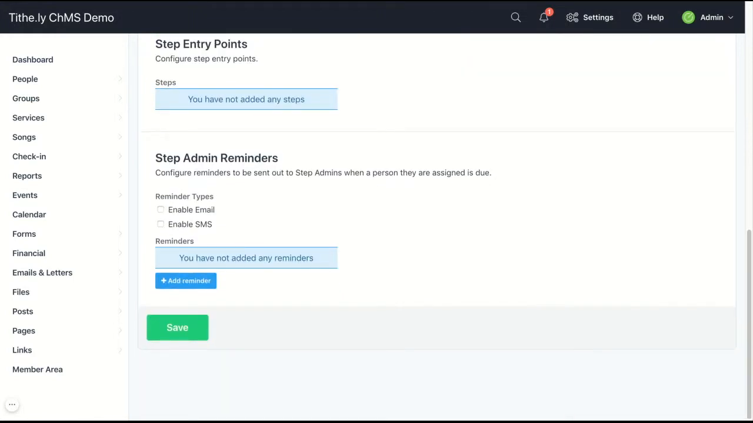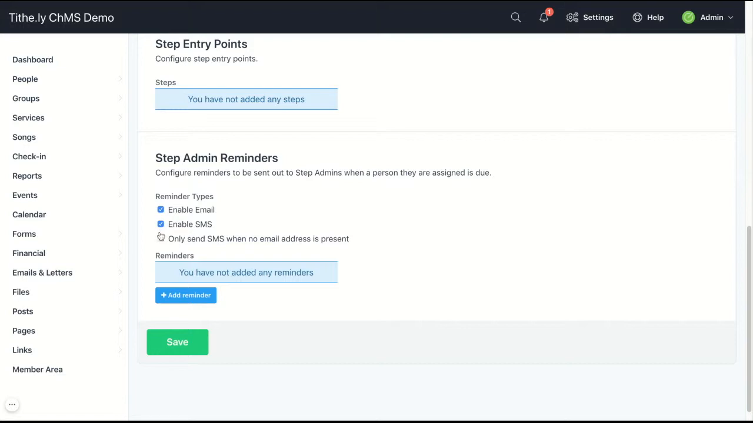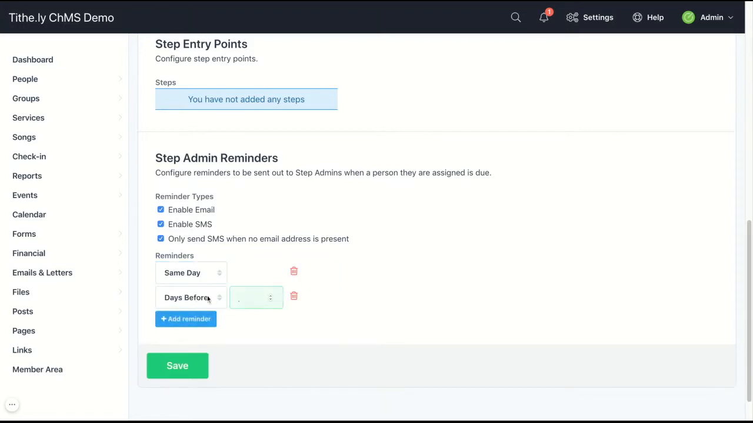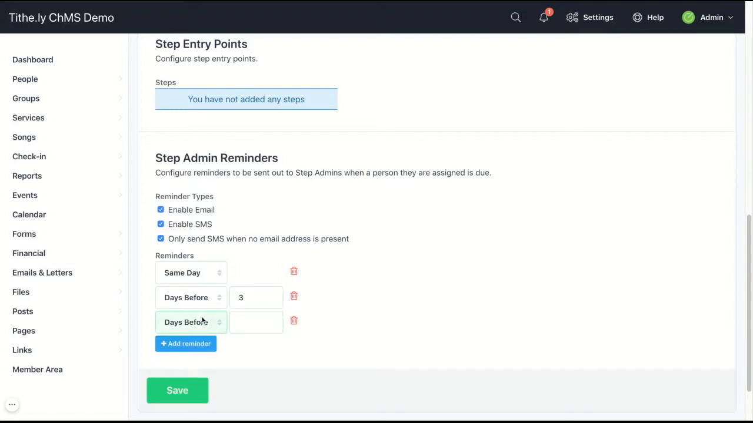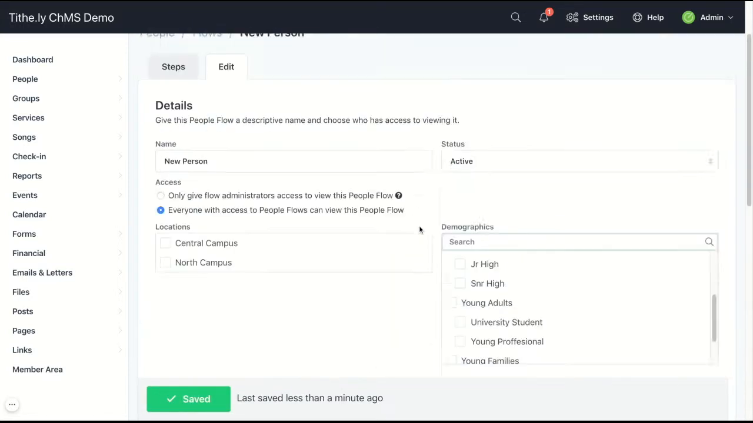At the bottom of this page, you'll see an area where you can set up optional reminder notifications to the flow and step admins of this people flow. Here, you can set reminders to send via email, SMS, both email and SMS, or only send an SMS if the admin has no email address. You can set multiple reminders for admins to remind them when a person is due or even overdue. Once you're happy with all the settings, hit Save and create the people flow.